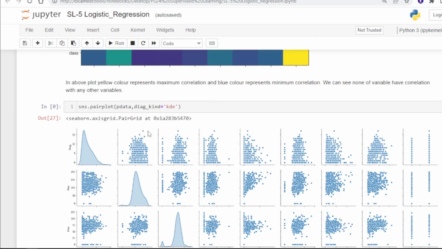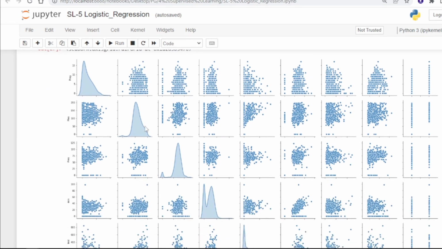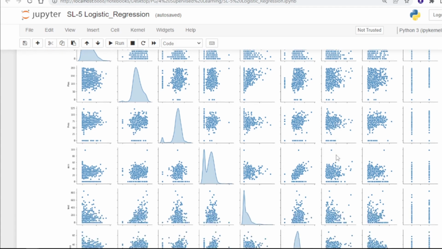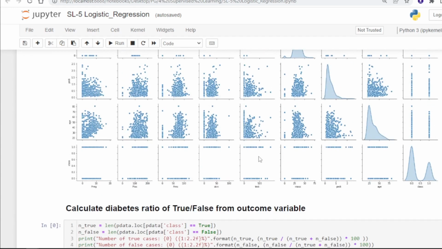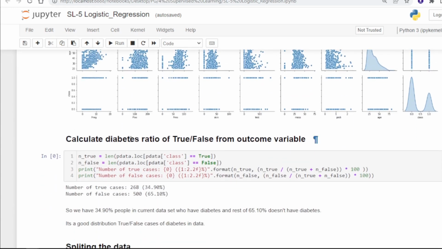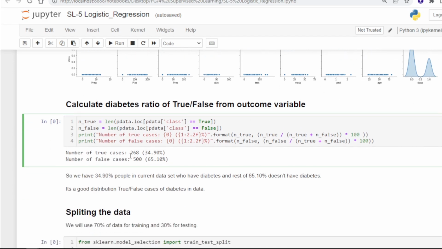Next thing, we are plotting a pair plot for this pdata. Here you can see how nicely it has plotted all aspects of the data. Now we calculate the diabetes ratio of true and false from the outcome variable. Here we get the number of true and false values, based on the class.